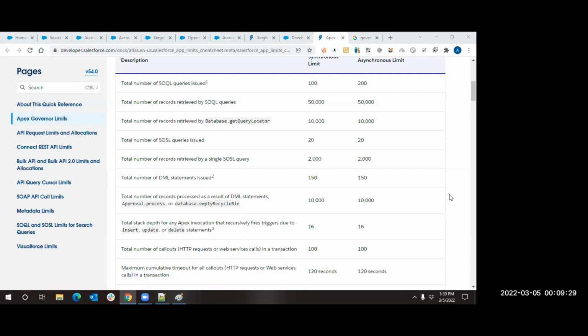Can we write multiple handler classes for a single trigger? Up to you, you can do. There's no such restriction. You can have it.